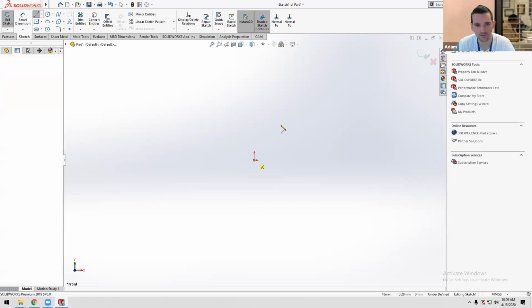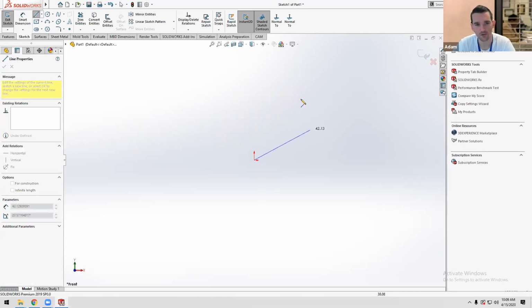So I'm going to click first on the origin. It ties it to the origin. And then I'm going to click vertically above the origin, and you'll see another yellow line pop up. That's tying it vertically above the line, or fixing it to be vertical. If I want to get out of this line tool, I'm going to hit escape.